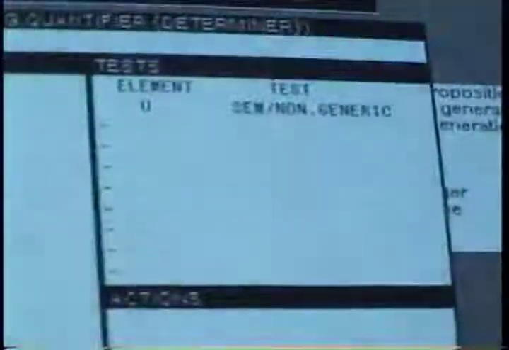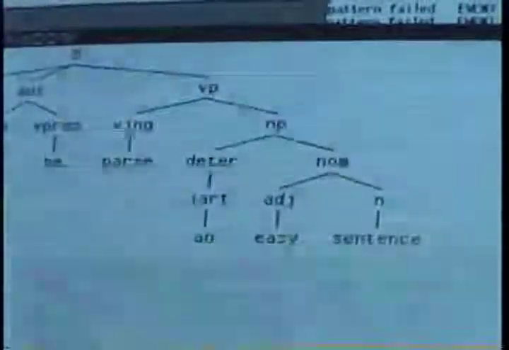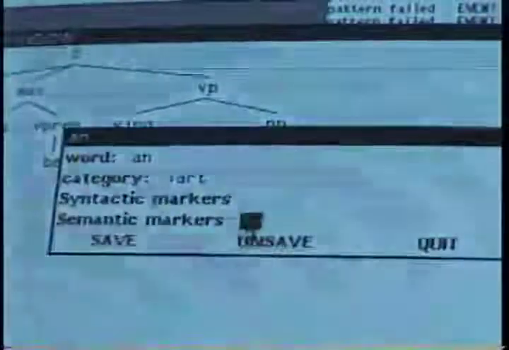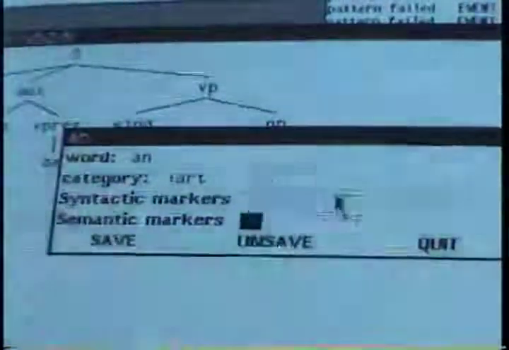What it does is take an NP, look for a determiner under the NP, and eventually assign the specific determiner to variable u. Then there's a test after that: u has a semantic marker, non-generic. So the problem is probably that the word "an" in our lexicon doesn't have that semantic marker. If we go back to our parse, we can check for that. Let's look at "an." Yeah, and it has no semantic marker. So let's add it: non-generic.